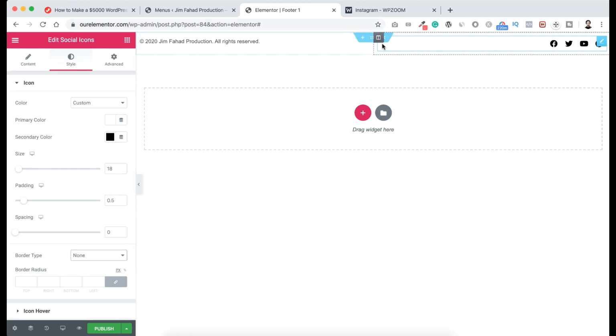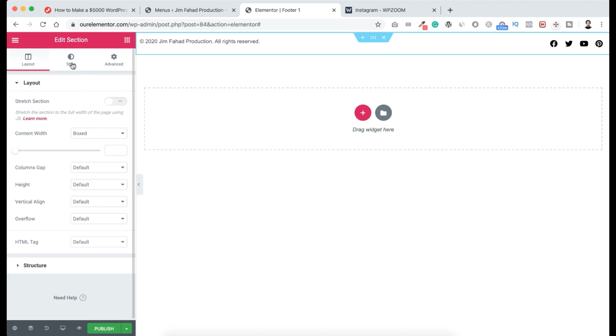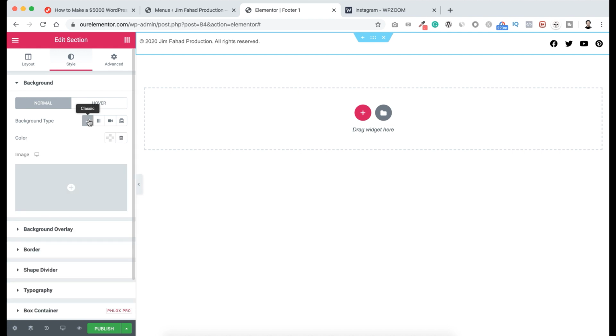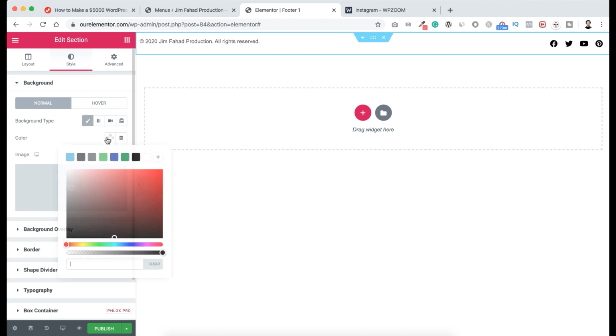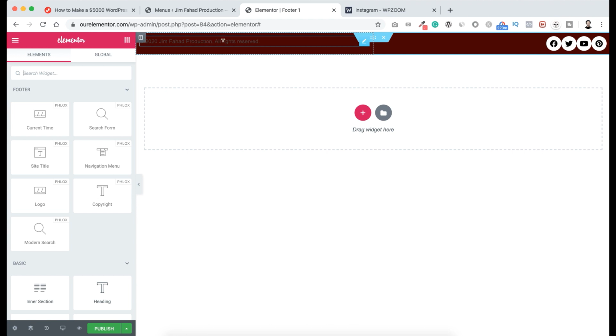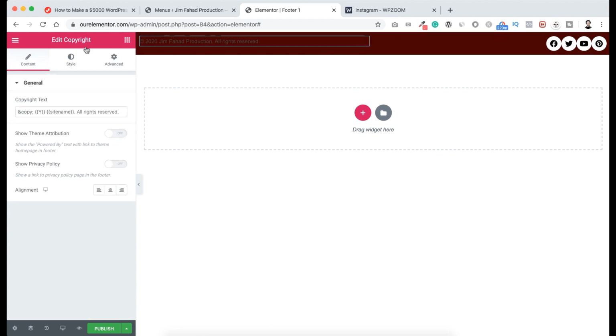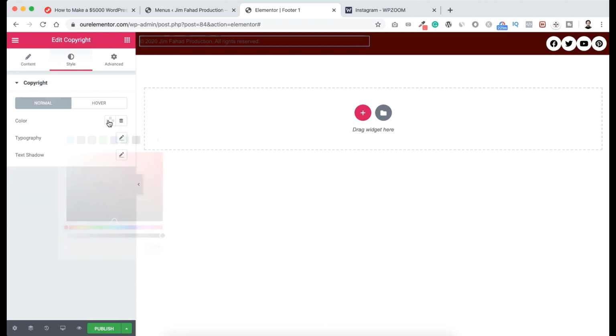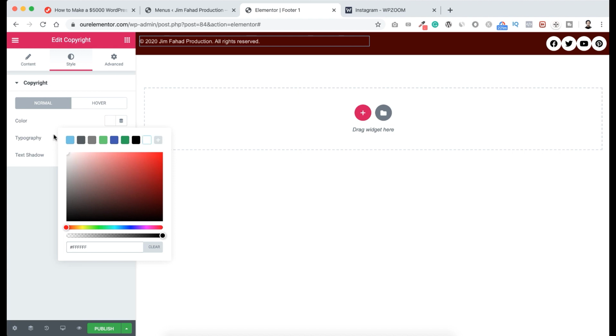Now let's select this section, click on this 6 dot, let's go to style, then background color. I want to give it a dark color, maybe something in between red and black like this. And you see now we cannot read the text, so let's now click here and go to style, click on color palette, and I want to make it white like this.